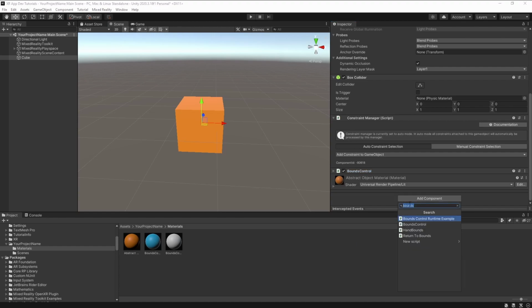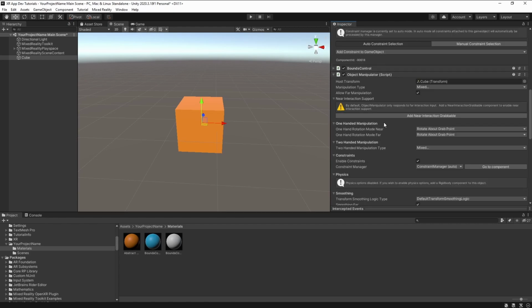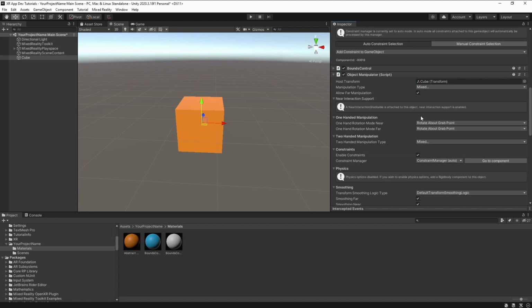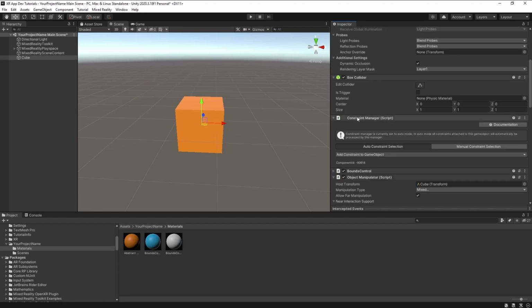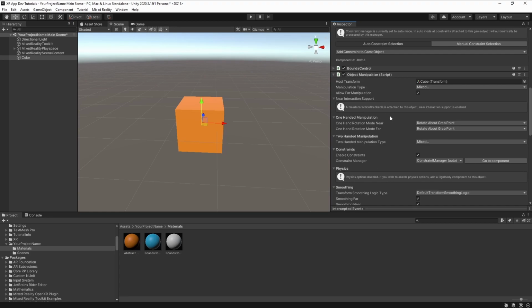To do that, we simply add the component Object Manipulator onto the object here, and you'll see a little warning comes up saying it doesn't have near interaction support. This is mainly just for when you get nice and close to objects versus far away when using that fission line. So usually it's recommended to just click on that and add near interaction support, and that will add another component onto this game object.